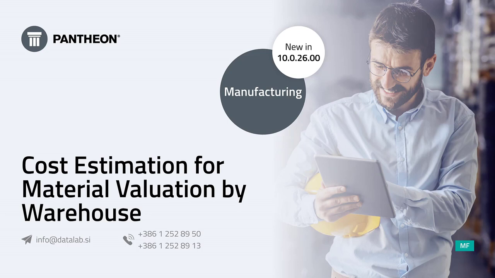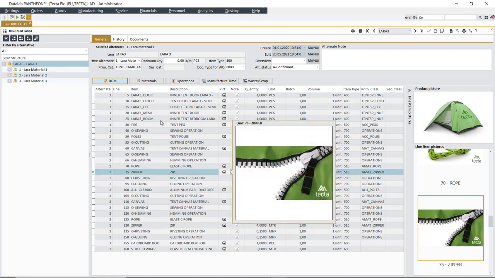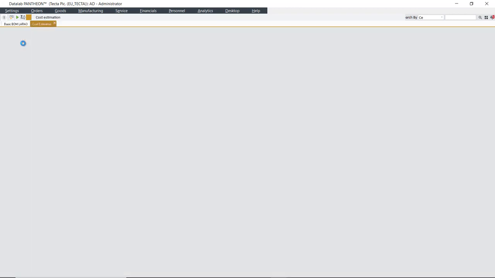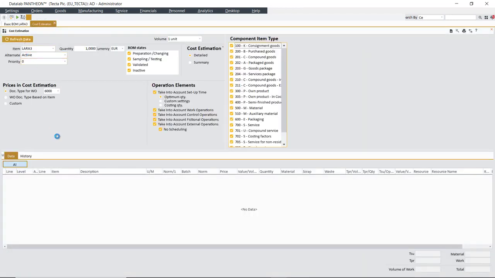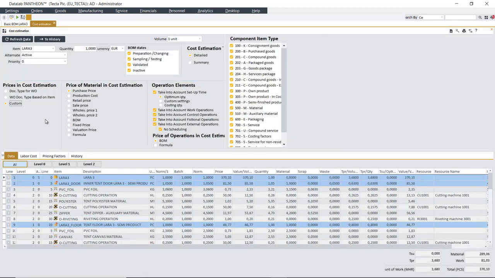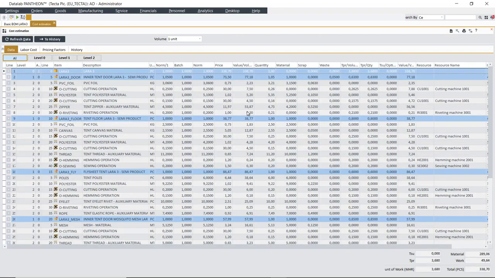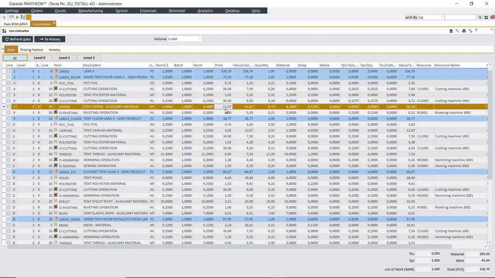Let's see an example. As the responsible person, you want to calculate the future price of your product. To do this, you perform a cost estimation. When doing cost estimation, you want to try out different prices for material valuation. Select a custom setting for prices, and a desired warehouse for valuation, where you also have the suitable authorizations.